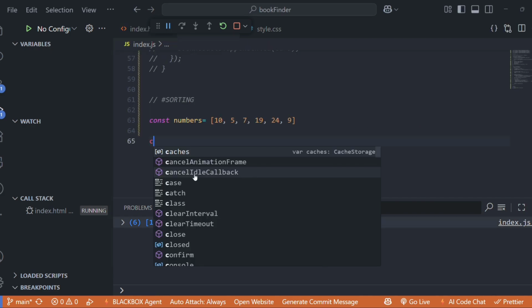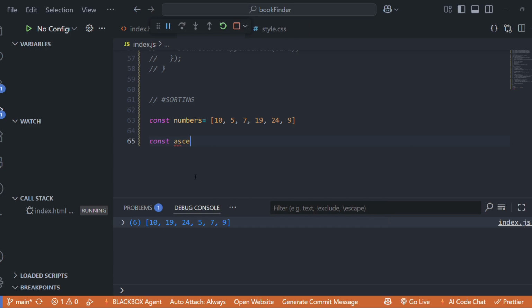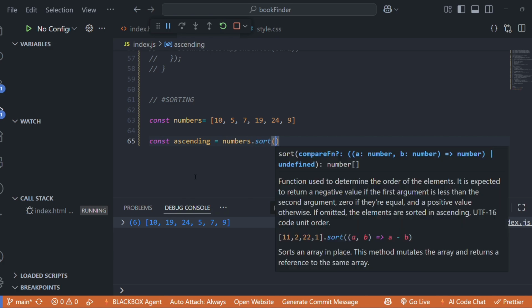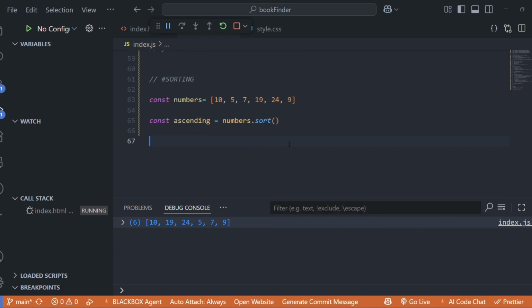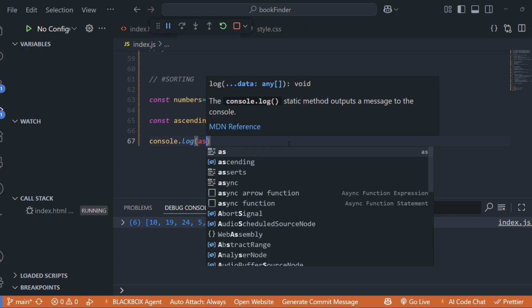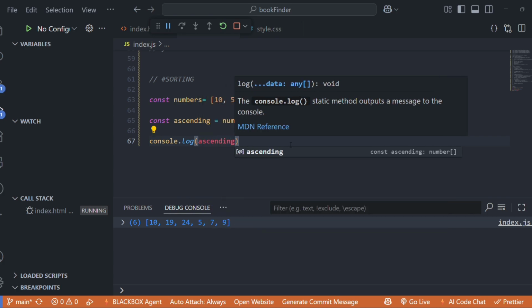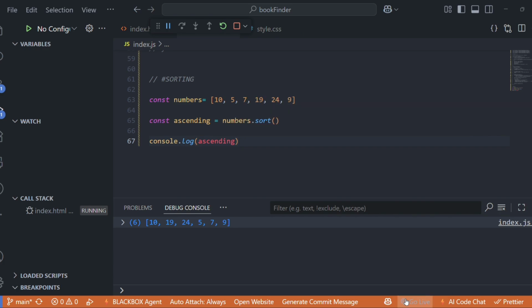Some intelligent students write code like this. Here we will take the same array for our example. Instead of directly consoling numbers.sort(), they will assign it to a variable named ascending or anything, write ascending = numbers.sort(), and console.log ascending. In this case, you will also get the same output as before, it won't sort in ascending order.